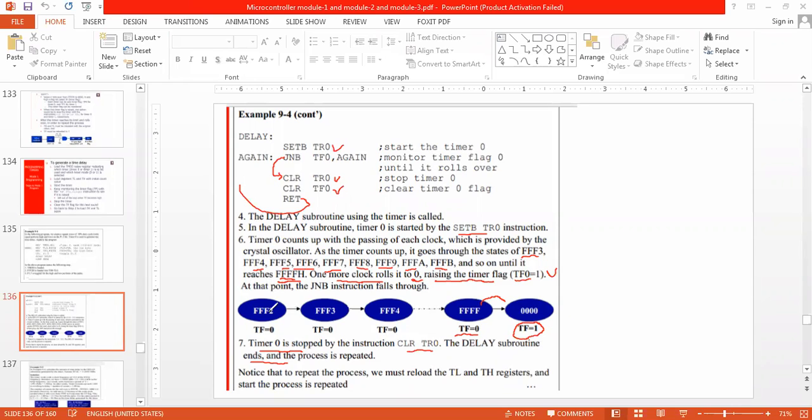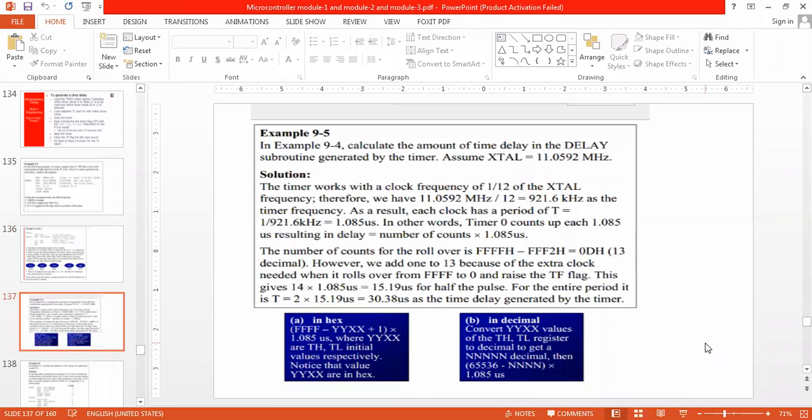Okay. Understood this? So many programs we have. Now calculation of the machine cycle. This is so much important. Okay. After this, you have to join back. Okay.